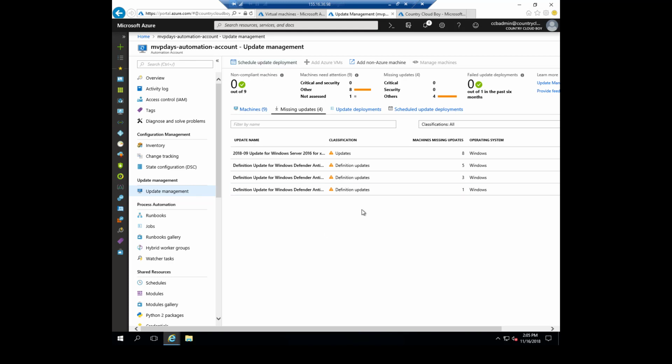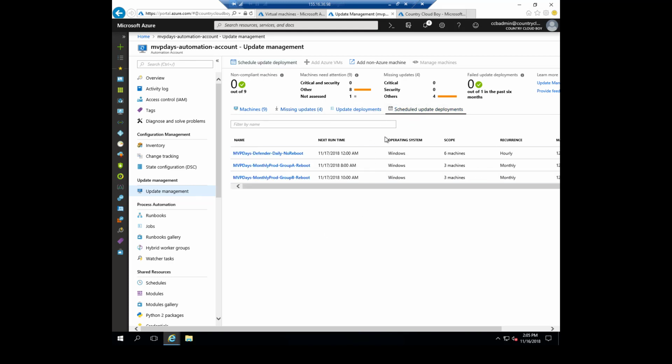So, high level, we have our scheduled update deployments that I've already created. I have a Defender daily that runs twice a day to make sure that your Defender updates are updated. No reboot. I have 2 example production groups, A and B, that run on the third Saturday of every month at two different time periods. We will add one node from a cluster and another node from another cluster. That way, you're always having at least one node up and running.